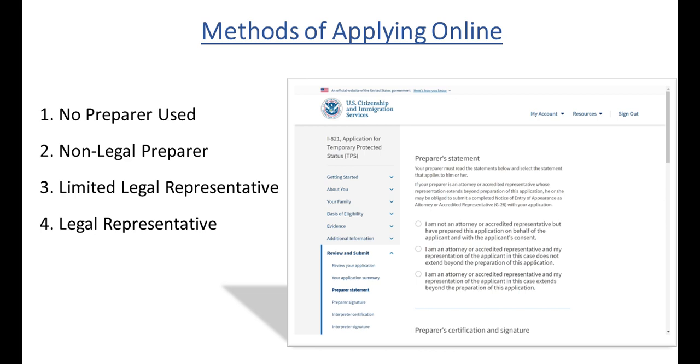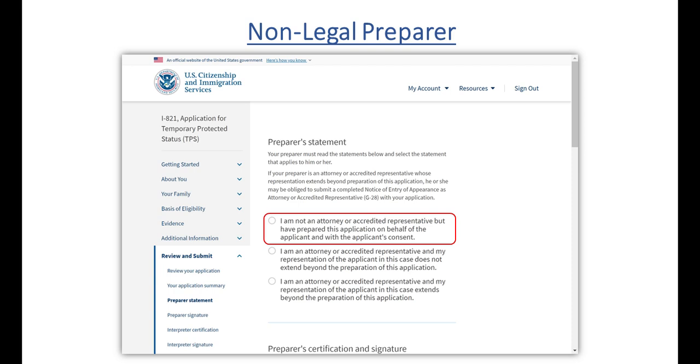There are multiple ways that applicants can use MyUSCIS to submit TPS applications. Applicants can choose to do the procedure on their own, or they can use a preparer to help file the application. There are three types of preparers: non-legal preparers, preparers that provide limited legal representation, and preparers that provide full legal representation. Here we see a screenshot from the I-821 online form. This page provides details about the three types of preparers.